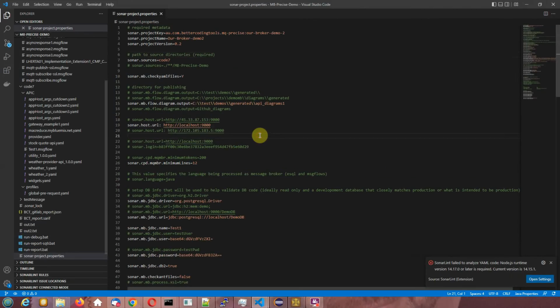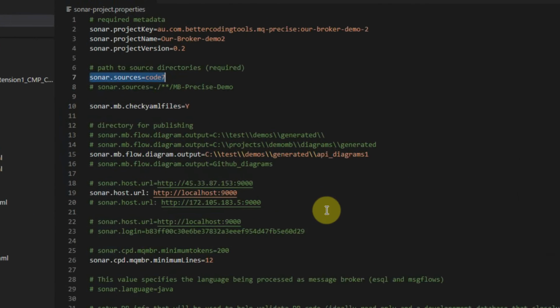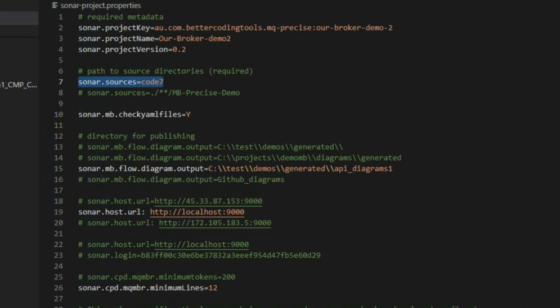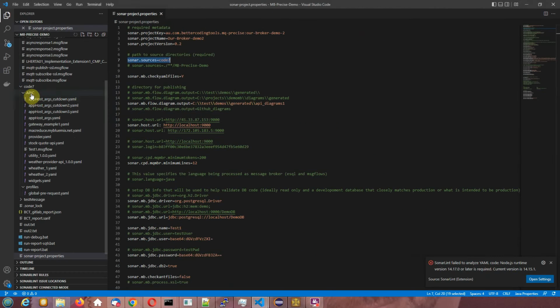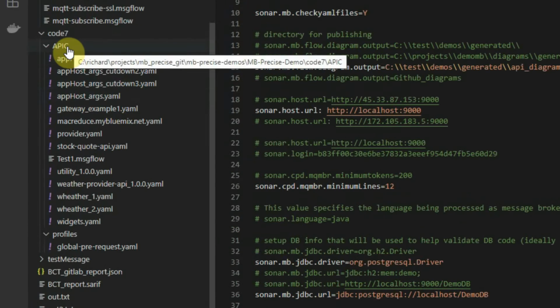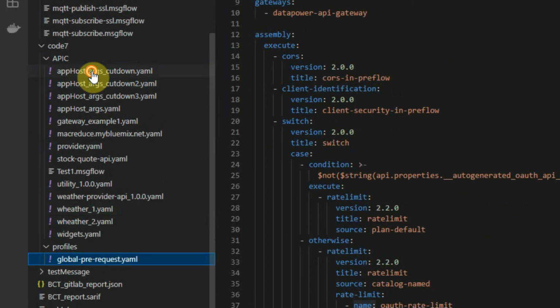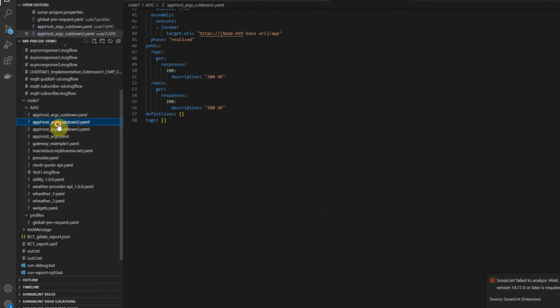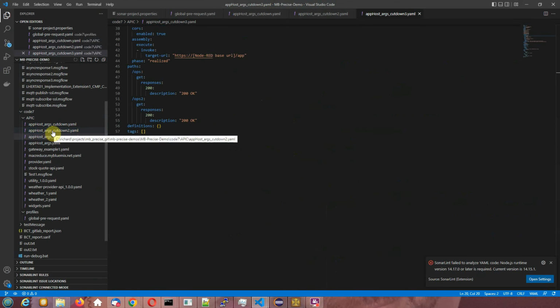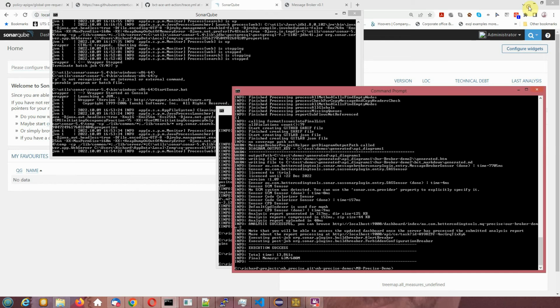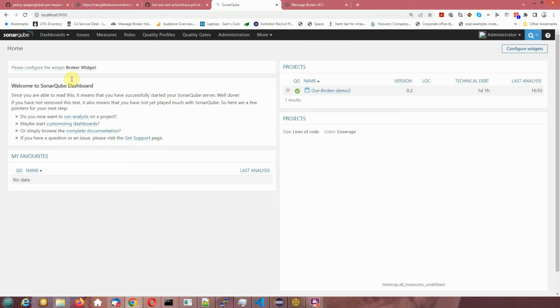From what I can see in this property file, I'm scanning one particular directory, and you can see some of the contents here. So in this case here, I've got an APIC directory containing some configuration, and then a profiles directory containing a profile file. That's it, all YAML files. What we do is we run that scan, and we end up with results in our Sonarqube dashboard.